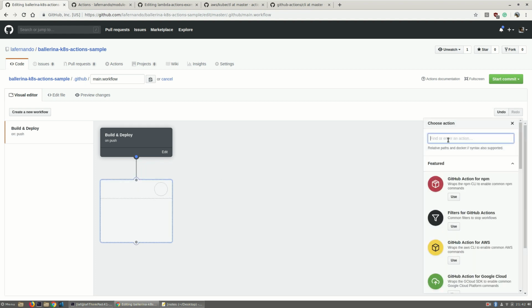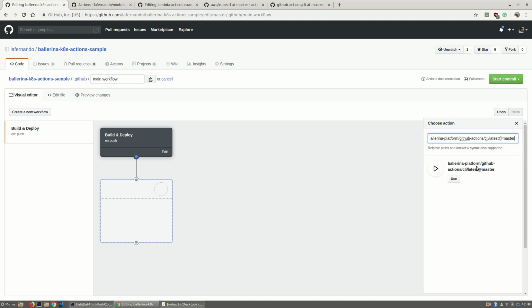For that, I have to give the location of the action. So I'll give our Ballerina action, which will use the latest version. You can also version this, where you can also have previous version Ballerina commands as well. I'll be using the latest one.